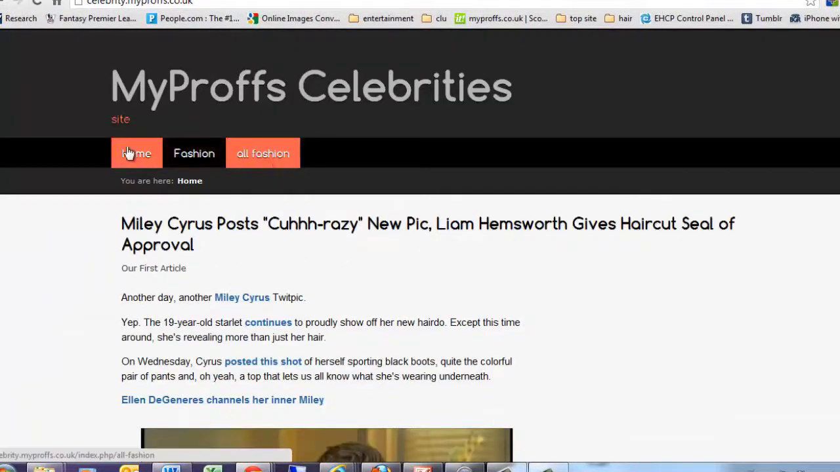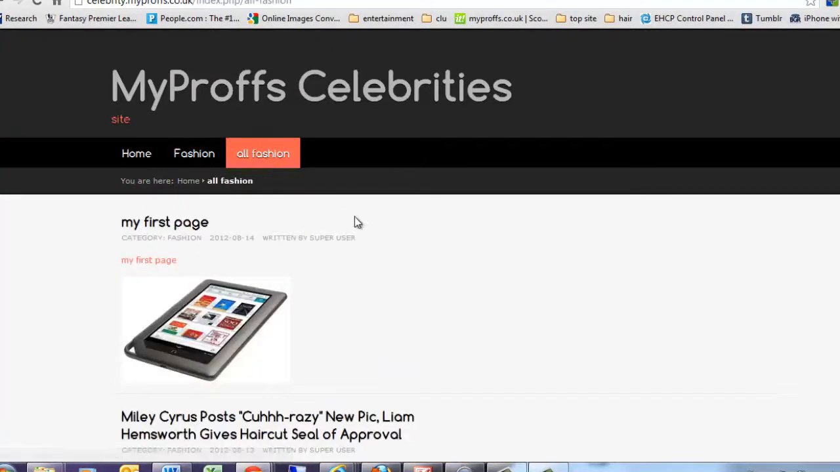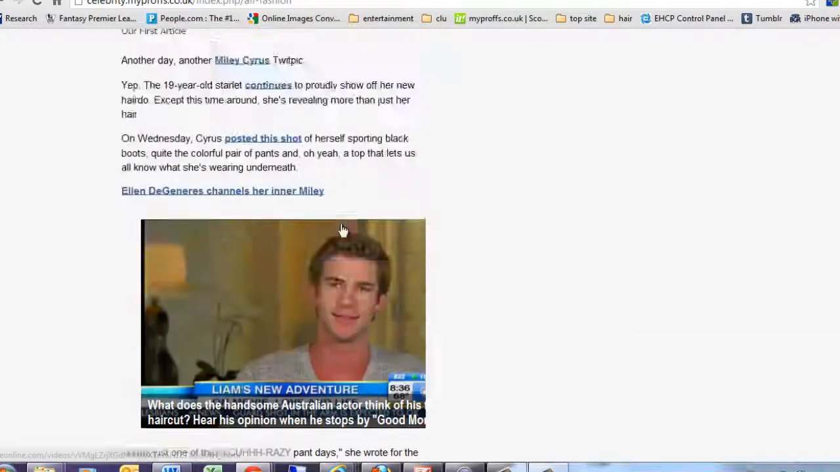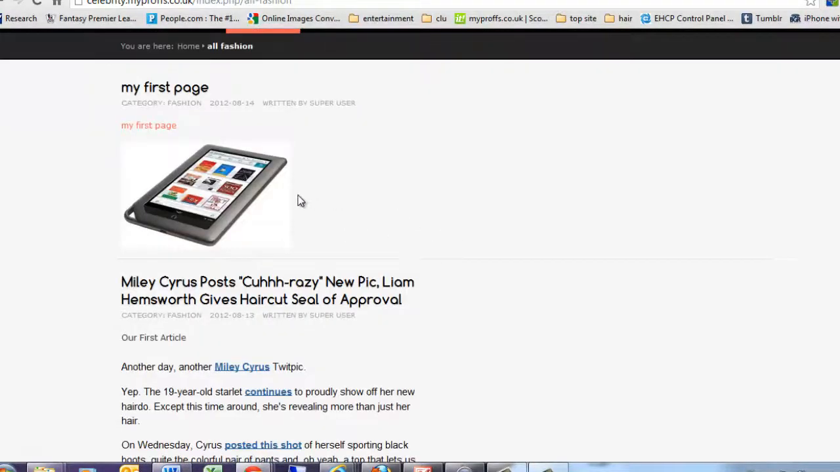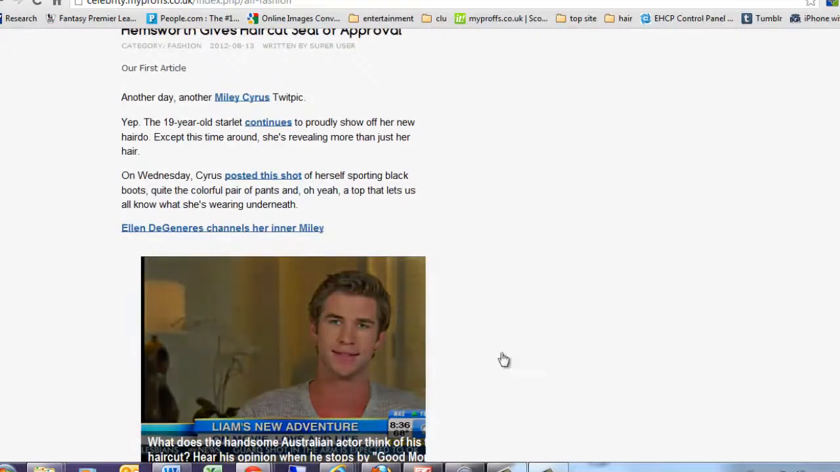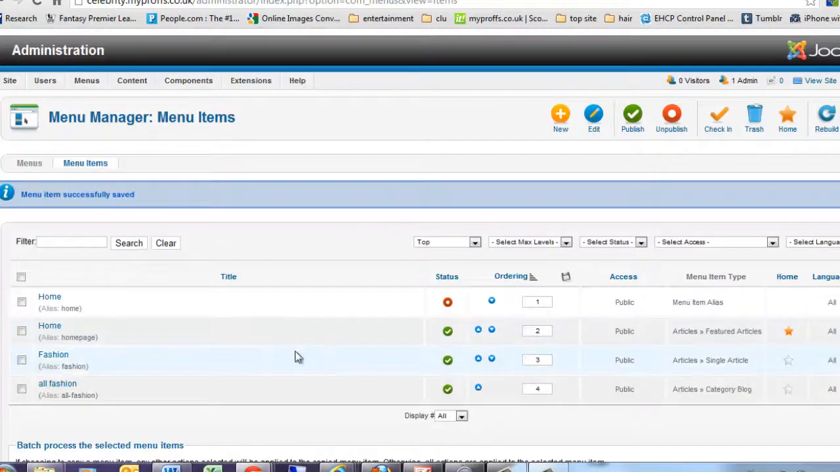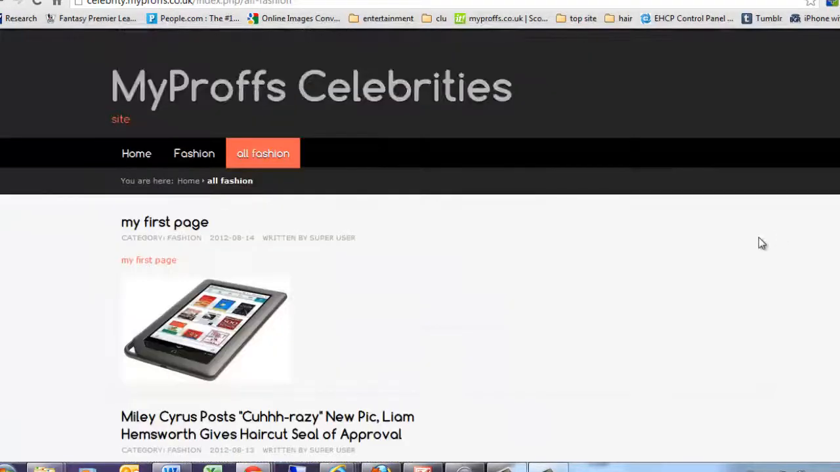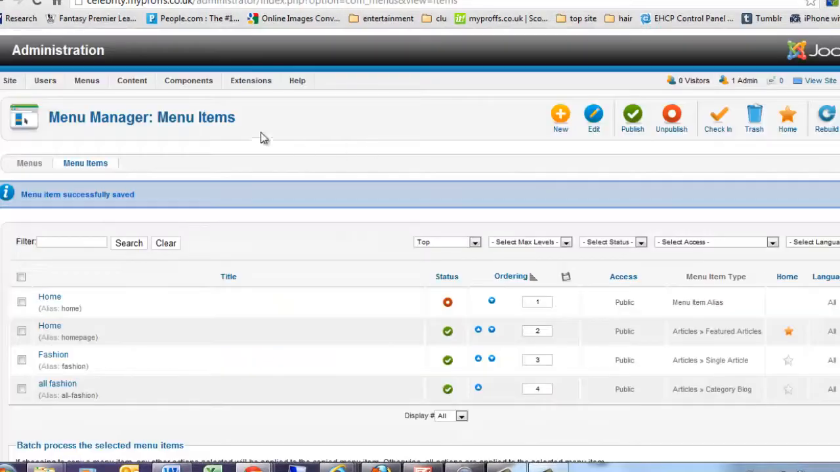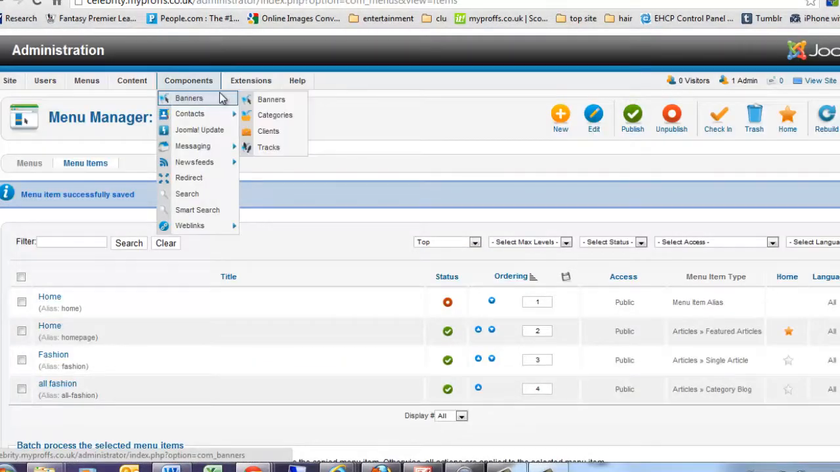So now we've got 3, and then when you click on fashion, you should have more than 1 article. So there, we've got 1 leading article. And now we're going to add another menu on the right hand side.